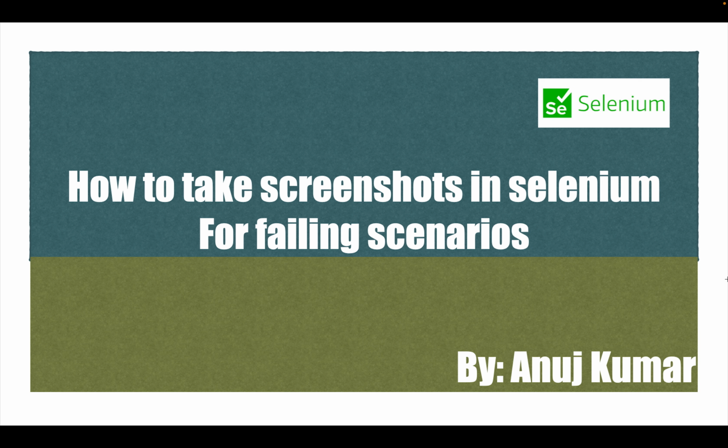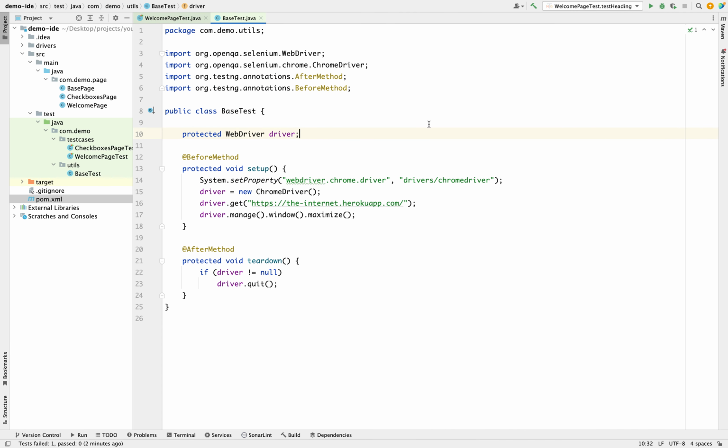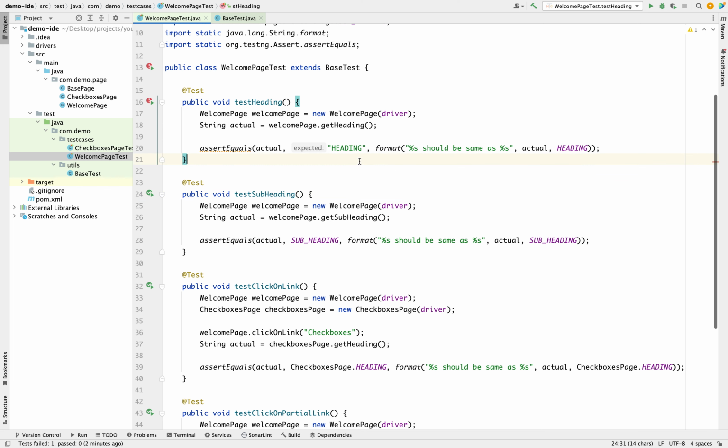In today's video, I'm going to talk in detail about how to take screenshots in Selenium, and only for the failing scenarios. So let's begin. Till now we have automated scenarios for the welcome page and checkbox page, and also we have seen different types of waits in Selenium. Let's see how we can take a screenshot.